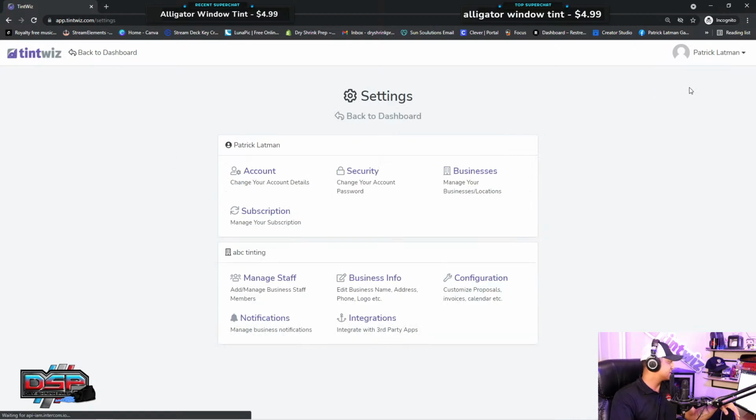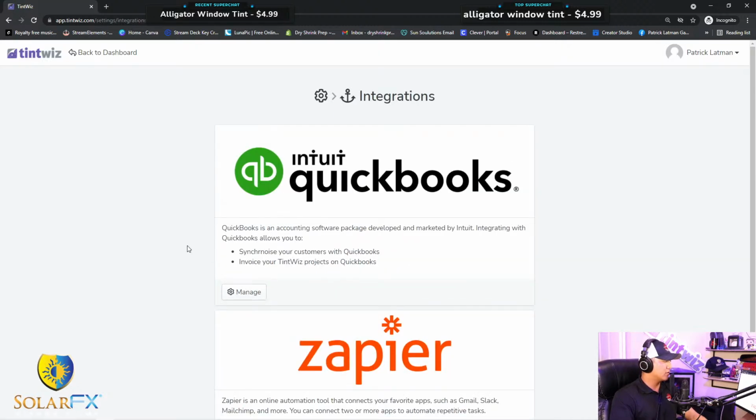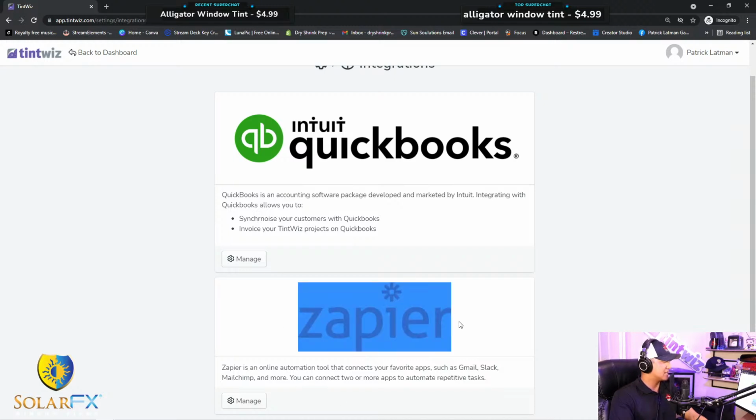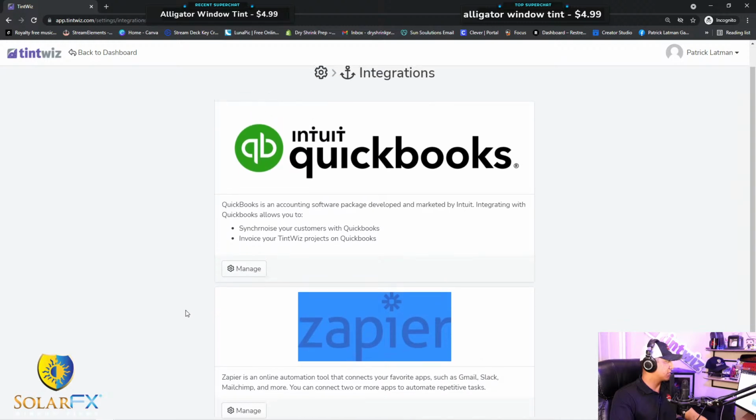Going back to settings, here's where you can put different business information, upload logos, phone numbers, addresses, things of that nature. And integrations, here's where you would integrate your QuickBooks. And Zapier is an online automated tool that connects your favorite apps such as Gmail, Slack, MailChimp, and more. I've never used Zapier, I don't know how you say it, but you can connect them through this way as well.